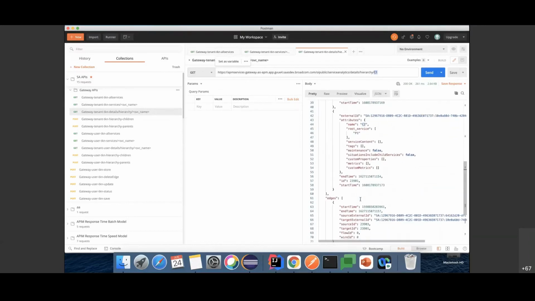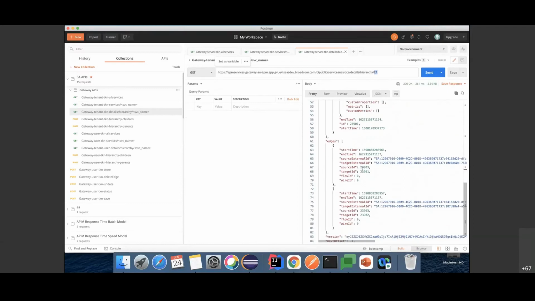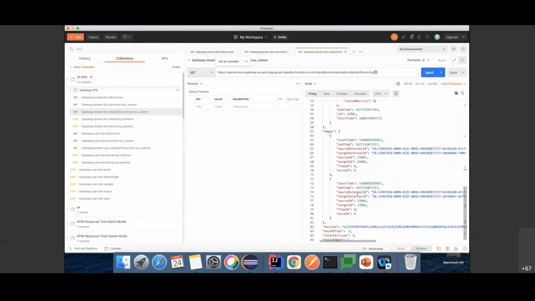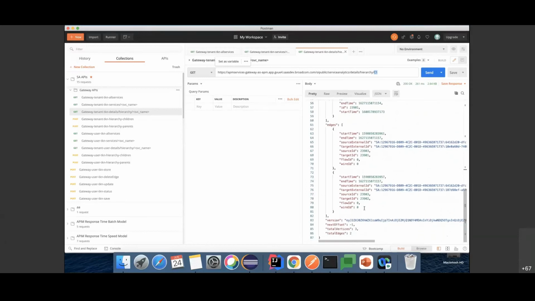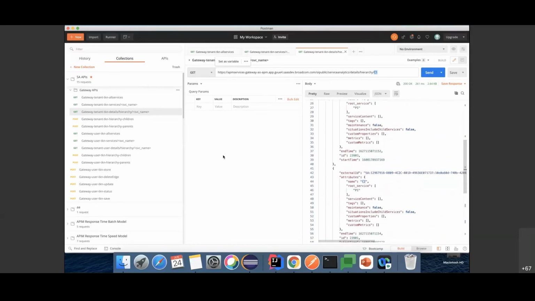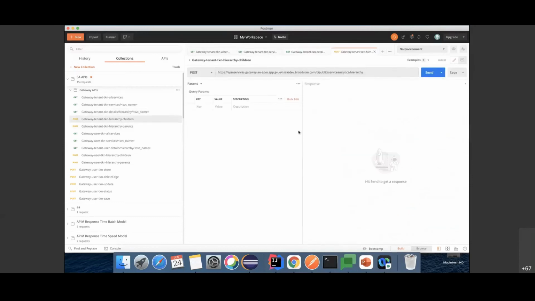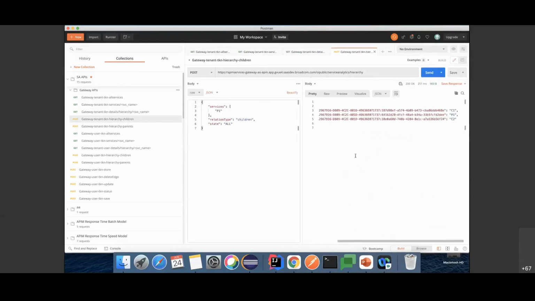And these are the attributes that are returned. It also gives me the associations, how they are associated, so the source ID and the external IDs and so on and so forth. Then there is an API with which we can get the hierarchy of, say, service P1. I want to know what are all the children for this service. If I execute this API, it gives me P1 itself and the two children of the service P1.